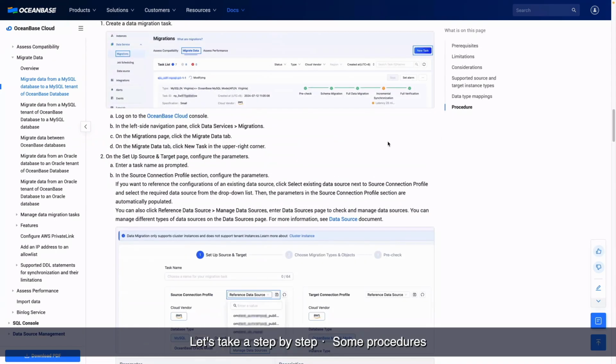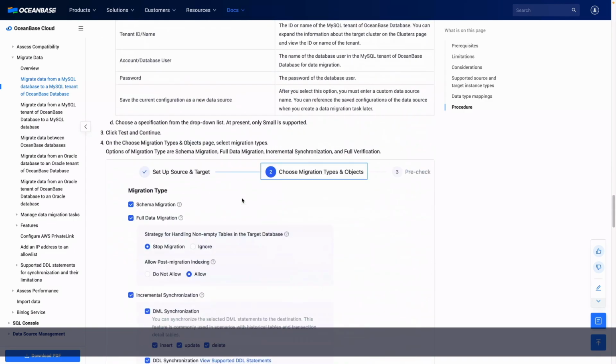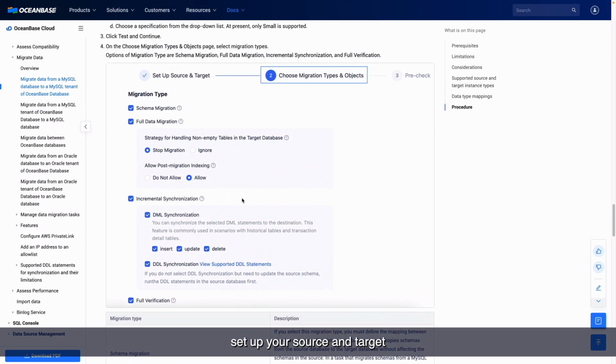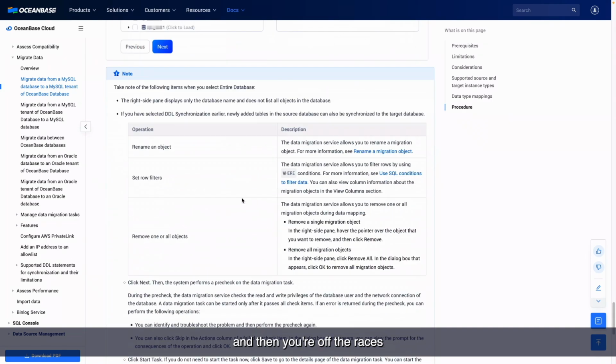Let's take it step by step. Let's look at the big picture. You create a migration task, set up your source and target, choose what to migrate, and then you're off to the races.